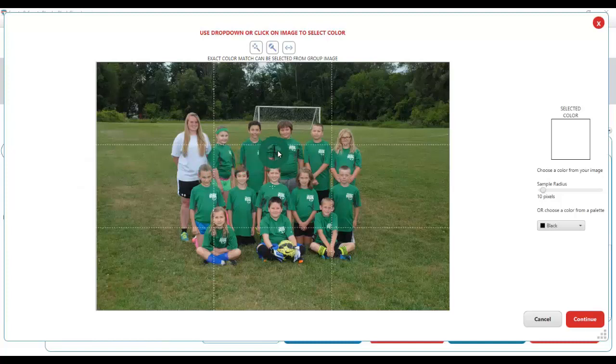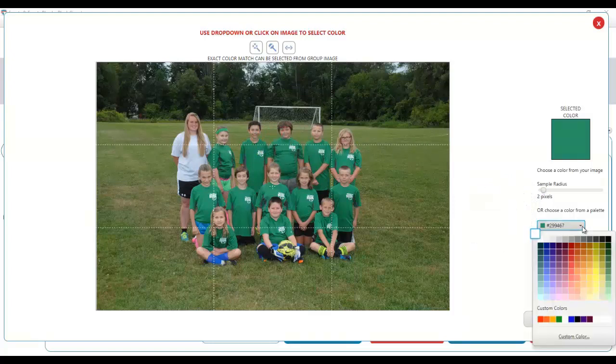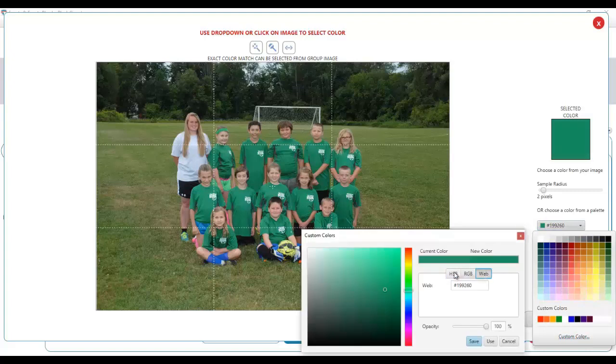The color picker tool is a crosshairs inside the sample preview ring. Click anywhere in the image to select a color from the image. Narrow or broaden the size of the sample area with the slider to refine the color. Use the drop-down menu to choose a color from a predefined palette. To further refine or enter numerical values, click Custom Color at the bottom of the color palette.